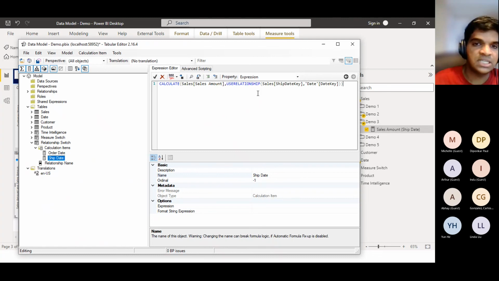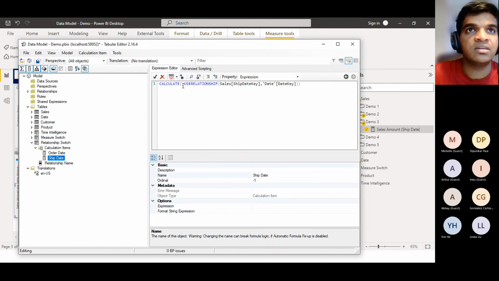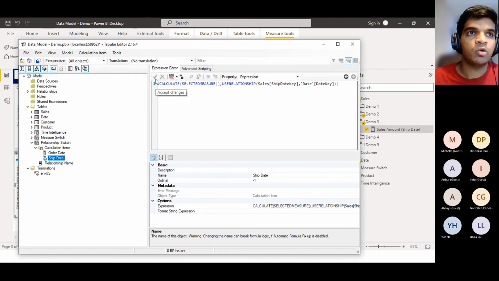The only difference, once again, is that instead of having sales amount as a fixed measure, the measure that's defined, I need to make sure that I use the selected measure function to capture whatever base measure it's directed to and to apply this kind of relationship. So I would use selected measure instead of the sales amount, and this would typically cater to my requirement. And we have sorted out our logic for the ship date.